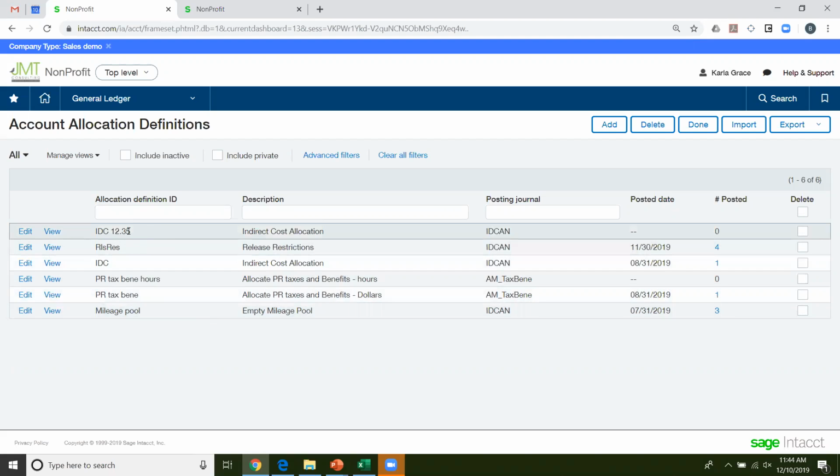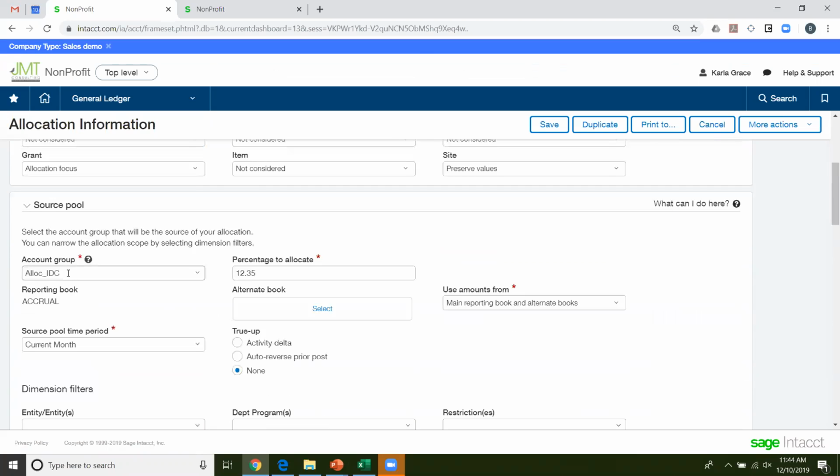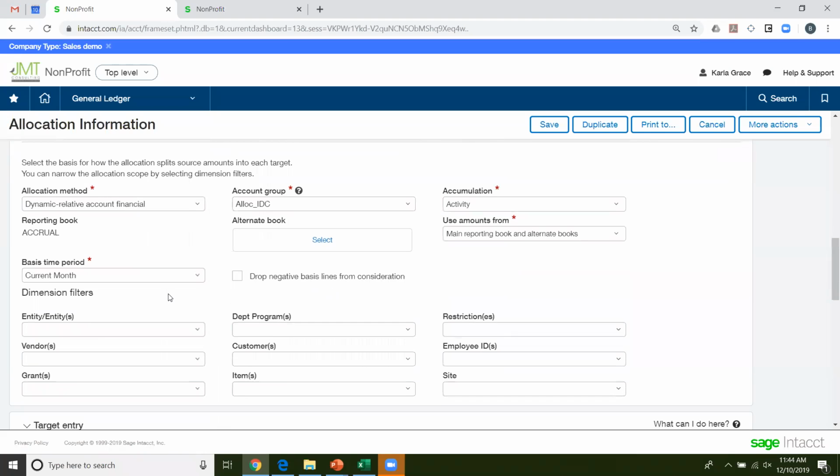Another thing you can do, here I have an IDC at 12.35%. So here what I'm doing is creating the indirect cost entry with the allocation module. I'm coming down here saying, here's all my accounts that are allowed IDC, allocate 12.35% of all those costs. I'm telling it to look at the same exact account group. It's kind of an odd one because the source and the basis are the same, right? It's just however much is there times 12.35%.